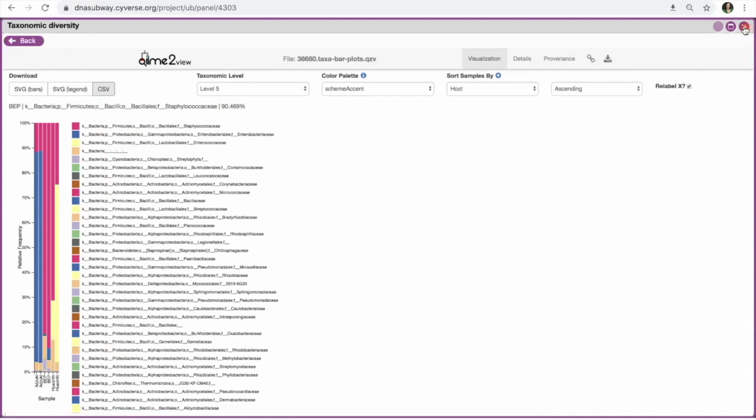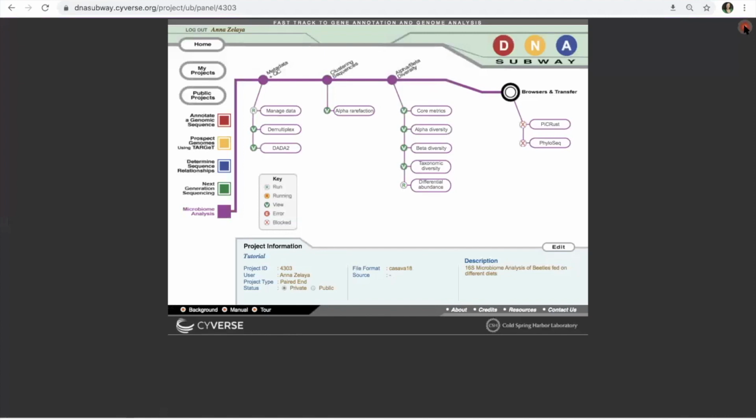So that marks the end of our tutorial. We walked through how to import all of your data into DNA Subway via the data store. We then demultiplexed that data and were able to look at the quality of that data and then filter low quality sequences out of our data set. So what we ended up with was a CSV file with high quality sequences that were classified at the family taxonomic level.